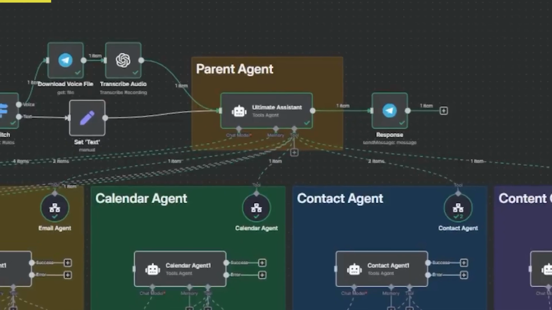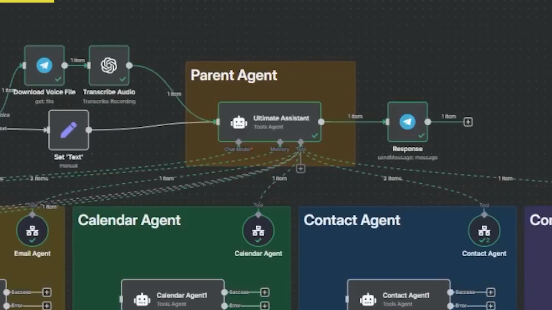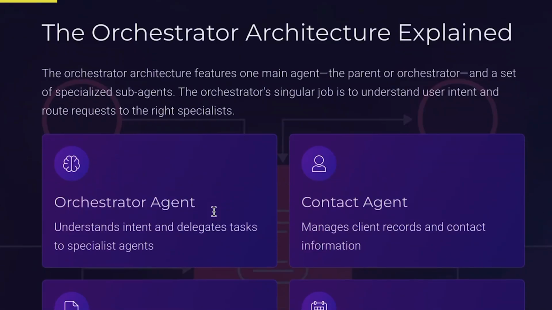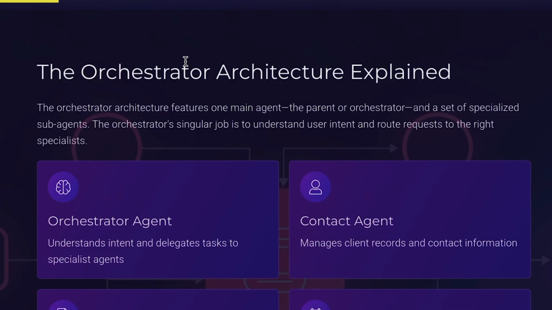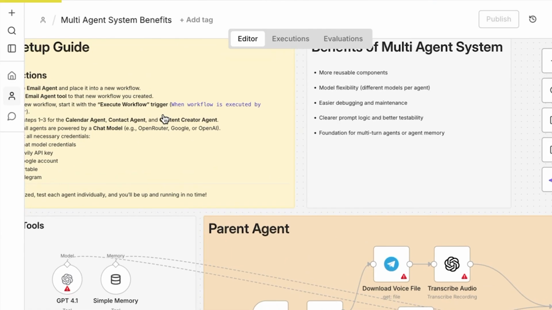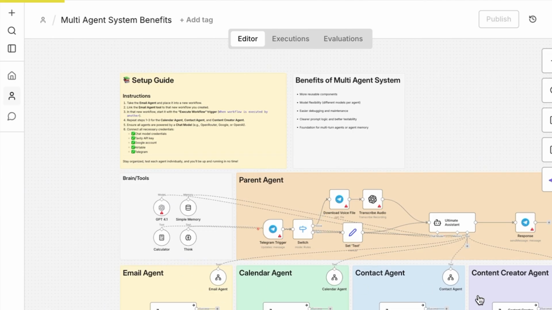So this approach gives you the central brain that delegates work to specialized agents, each focused on doing one thing exceptionally well. So think of this as your ops manager, or your ops manager AI assistant. The orchestrator architecture explained. So the orchestrator feature, which looks like this. Here's a setup guide. Here are the tools involved, the parent agent, and obviously it splits it into its specified AI agent tasks.